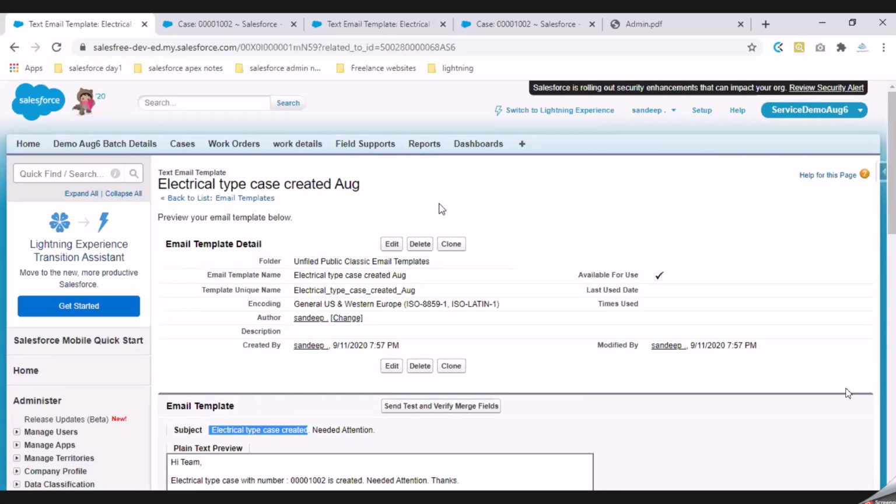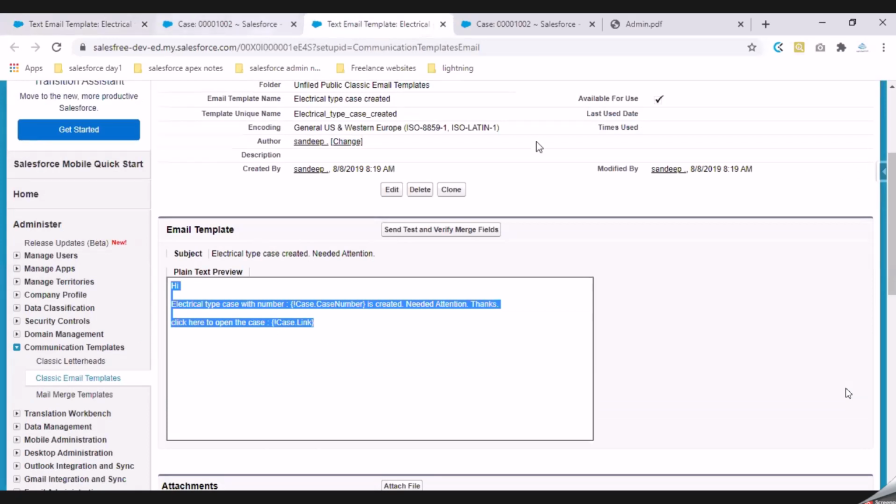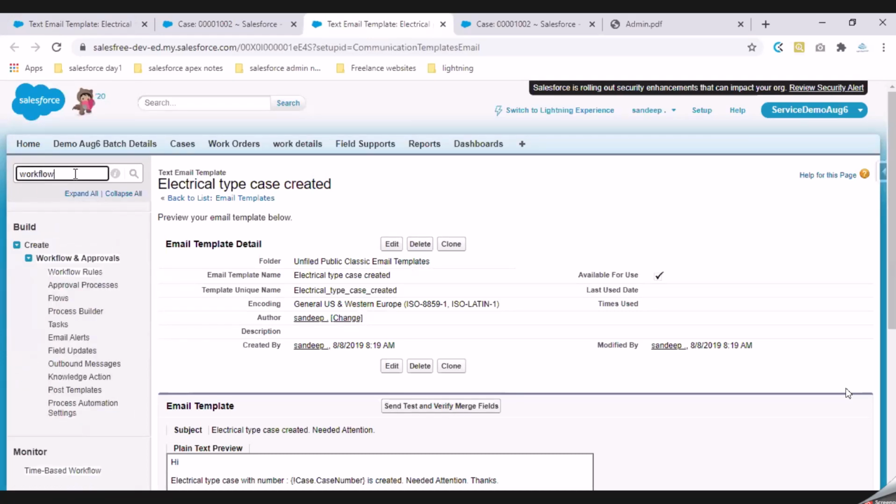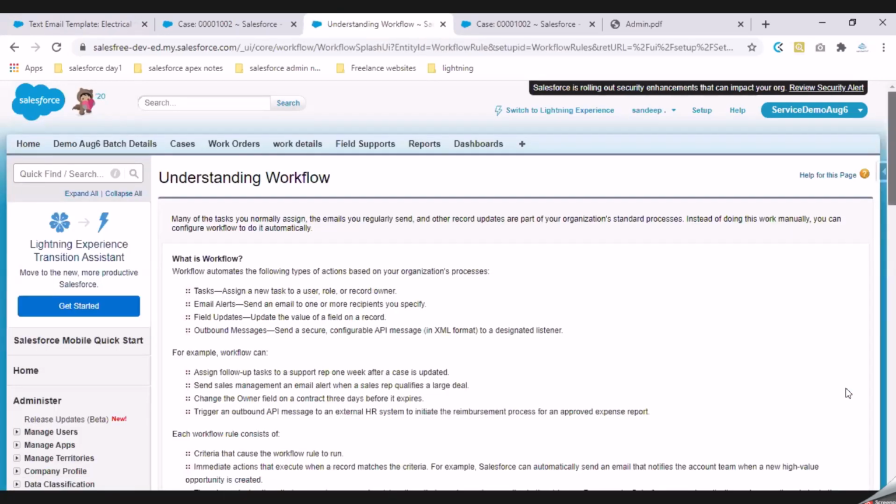How are we able to achieve that? Using the concept called email templates, right? So our email template is ready. The next thing that we have to do is go to our workflow rule that we have stopped in between, right? And we'll use this template that we have created and complete that workflow rule so that we have everything configured, right?